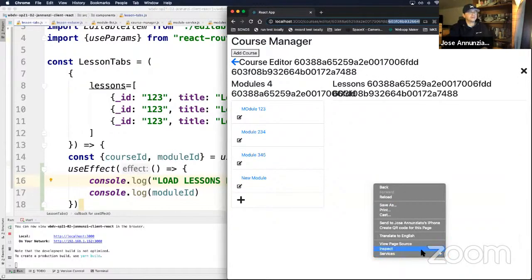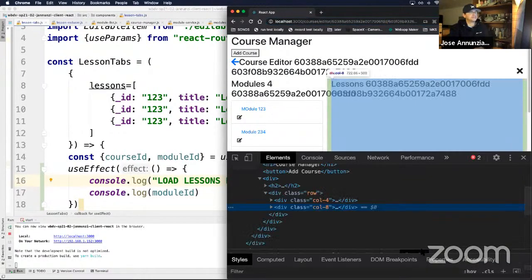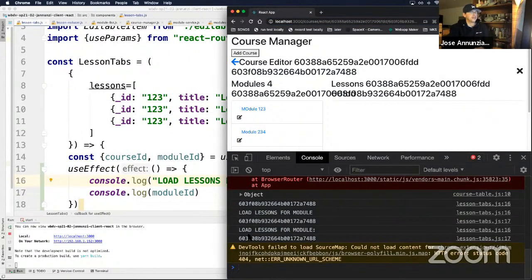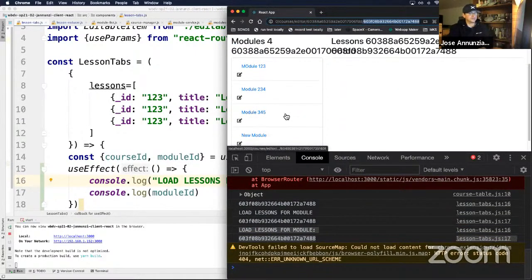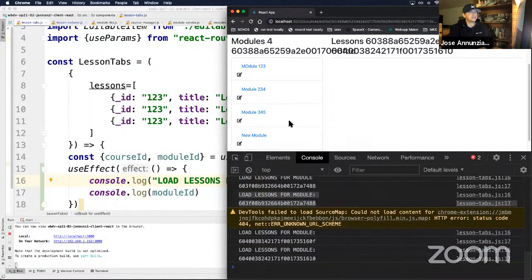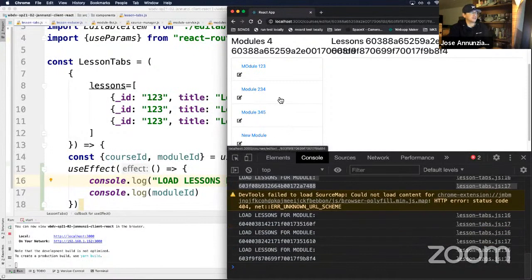Okay, so let's inspect and let's look at the console. And there it is. See that? It says load lessons for module, and there's our module. So we could load for the current module that we have. We can totally load it, but there's a problem. What happens if I select a different module? See that? It's receiving.